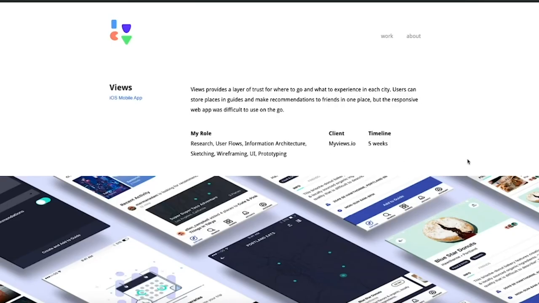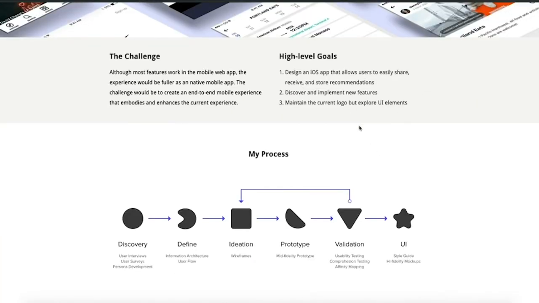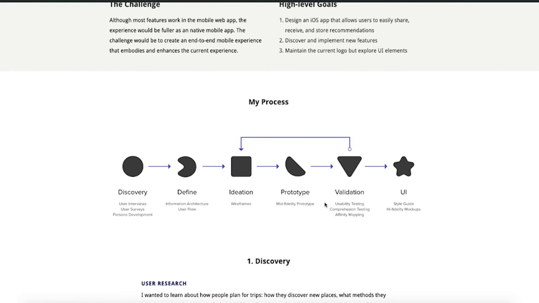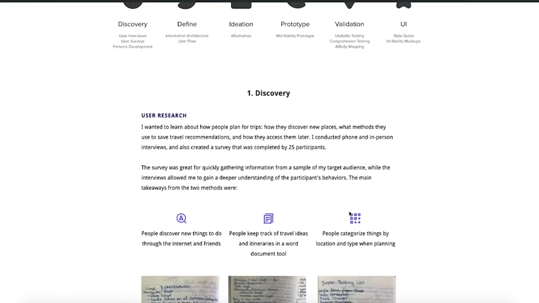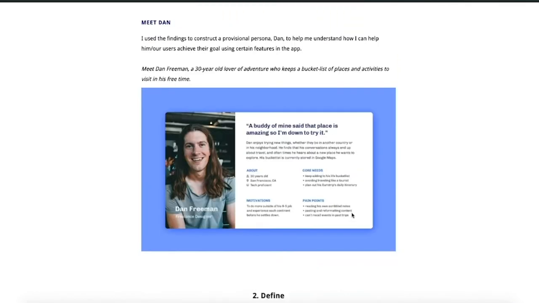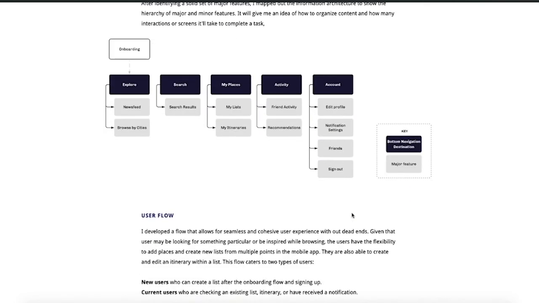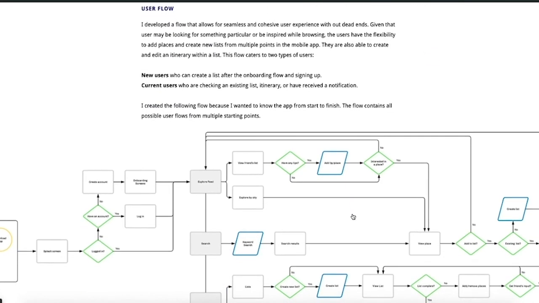Now we're going to look at this case study for a designer called Lucy. I really like her logo. It represents her name with some shapes. And now she's showing more about her role and the client and how much time it took from her. And when you scroll down, we will see more about the challenge and high level goals and the process that she worked on, detailing more about each process, like the discovery and how it looked, then personas, defining, and when you scroll down, you will see more about the information architecture and the user flow.